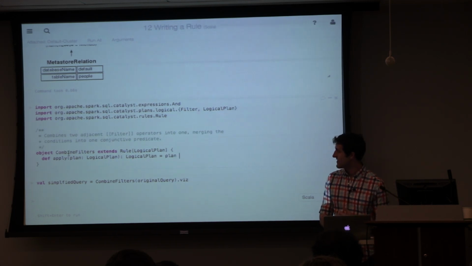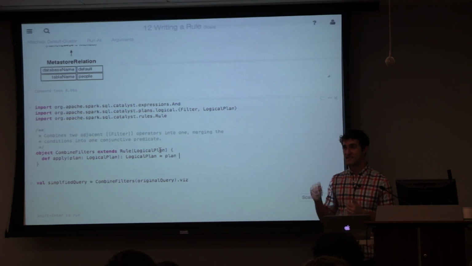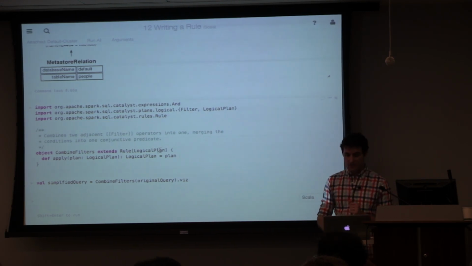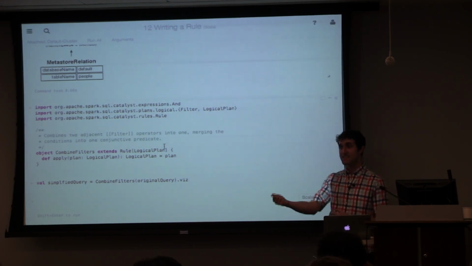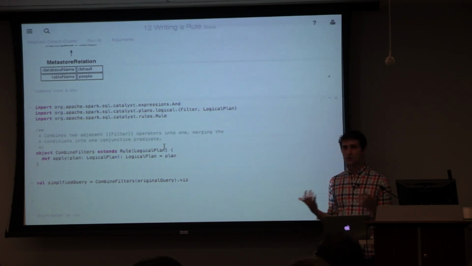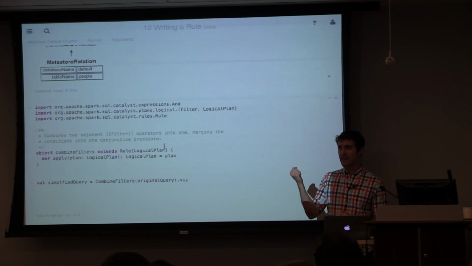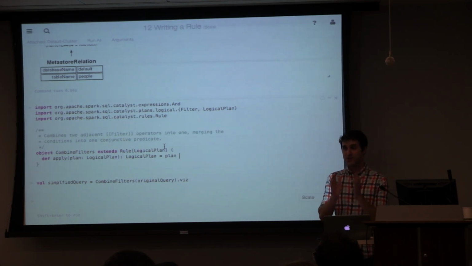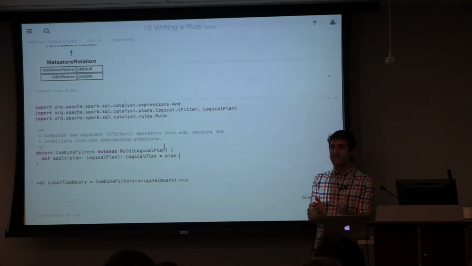So you'll see I've got this filters rule. It extends Rule. This is the way we actually plug this into the optimizer. The optimizer is just a collection of these objects that inherit from this Rule class. And it's a rule on logical plans, which means it takes in a logical plan and produces a logical plan. In general, you take in a correct plan, make a relatively small change, and return a correct plan that returns the same result, but hopefully a little bit faster.